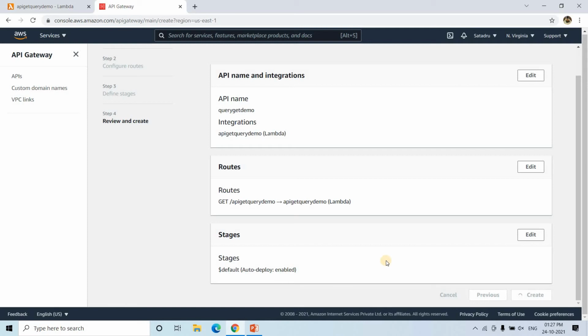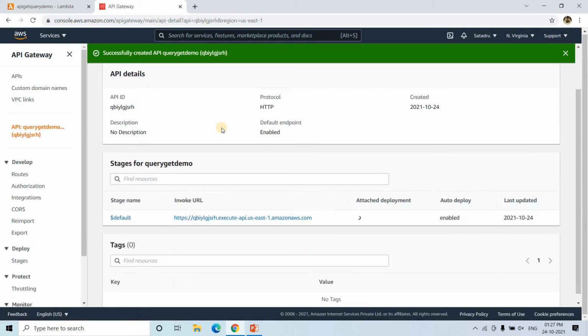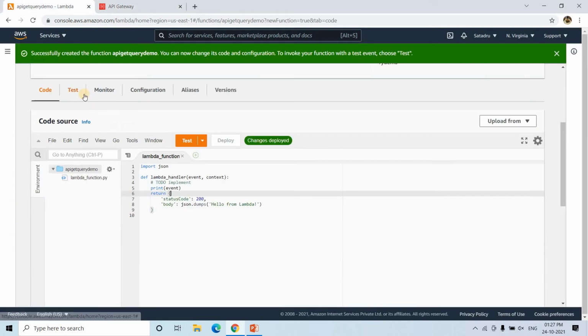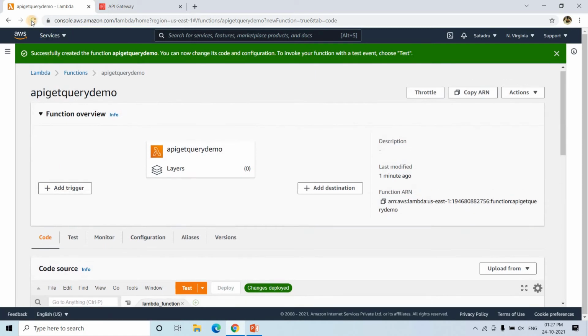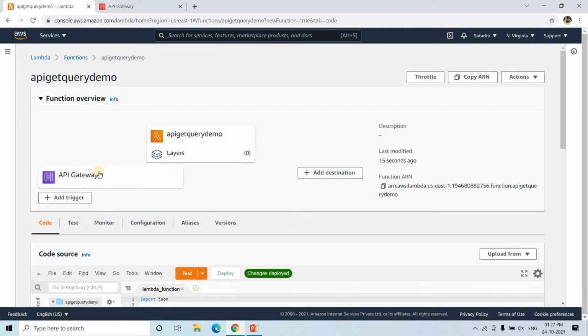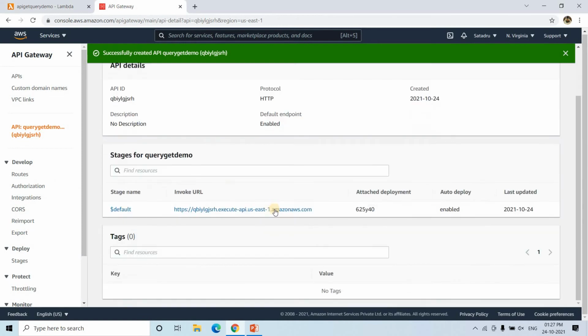Okay, so using this particular approach, our API gateway will be created. That is one particular API with the GET method. So let us go back to our AWS Lambda. Here currently nothing is showing. Maybe we only need to refresh this page, and here we'll see one API gateway triggering this AWS Lambda. Okay, now how to use this query string parameter, I am going to discuss.